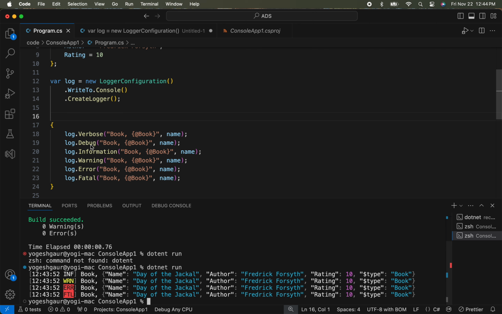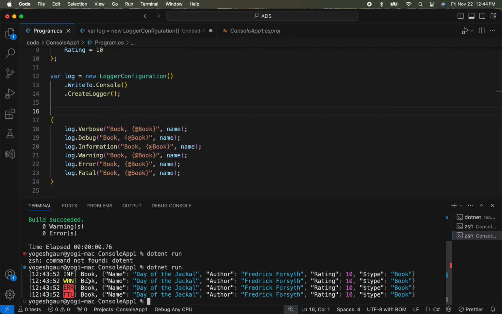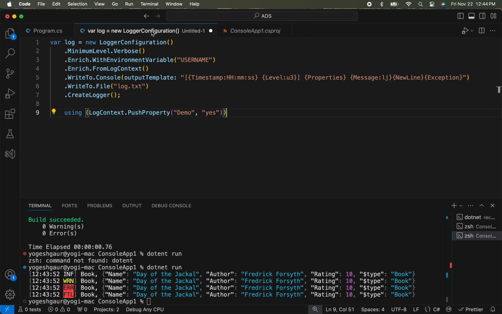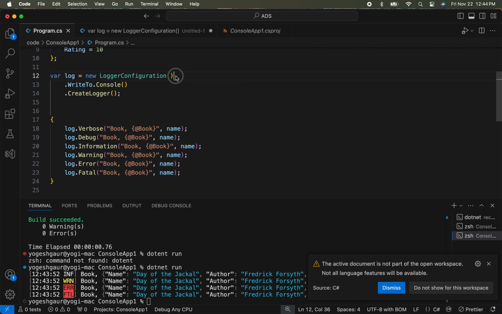So one thing you would notice is that I am also printing verbose and debug, but those are not showing up in the log. The reason they are not showing up is that by default the minimum log level is information, so only information and anything higher is printed. So if you want to see the debug and verbose as well, you can add this information. For example, I'm going to add this right now, and I can show it to you.